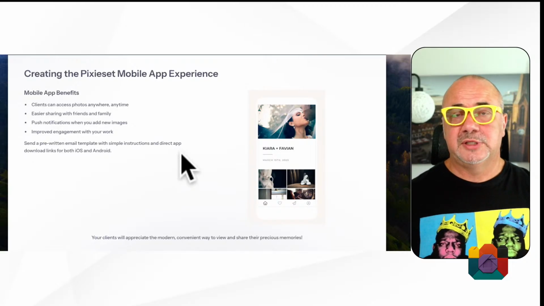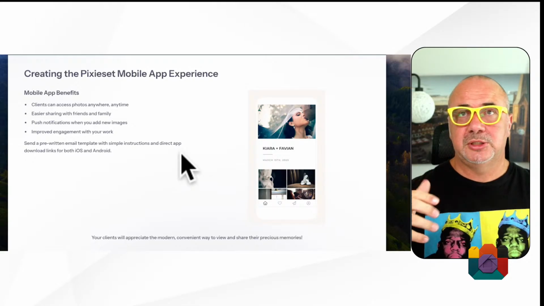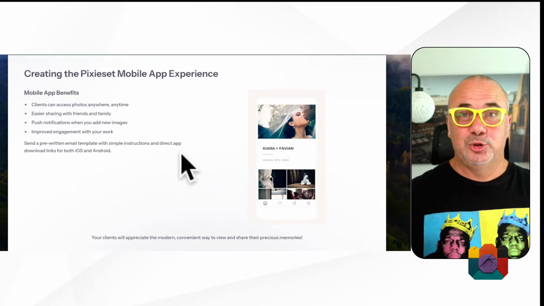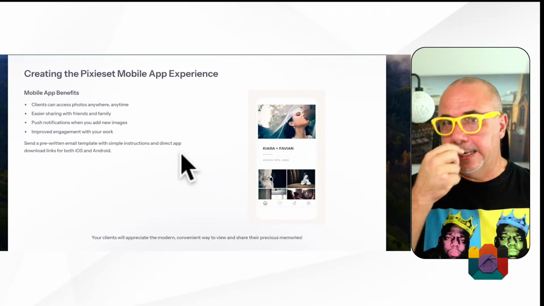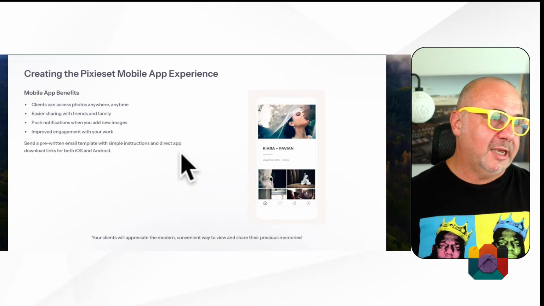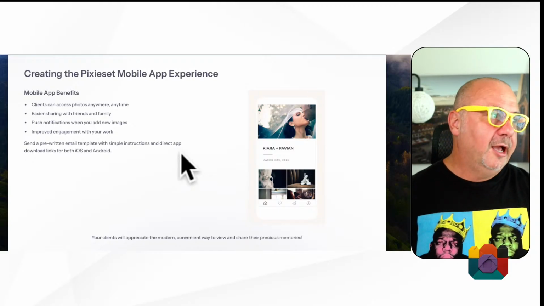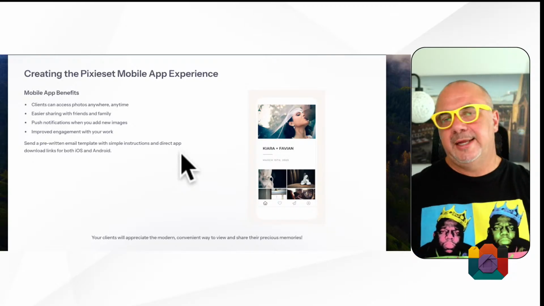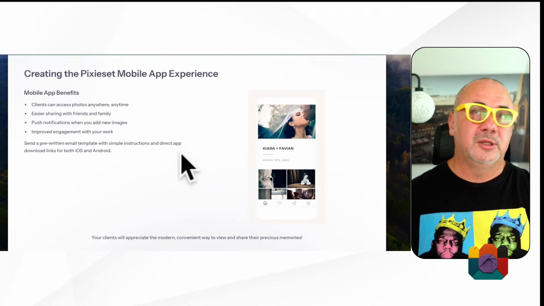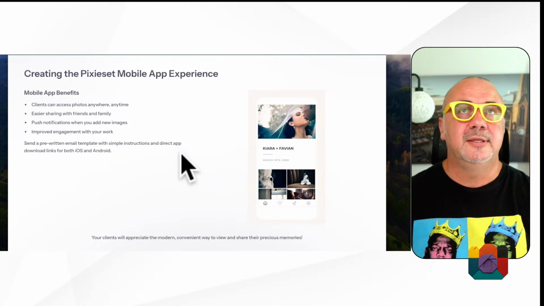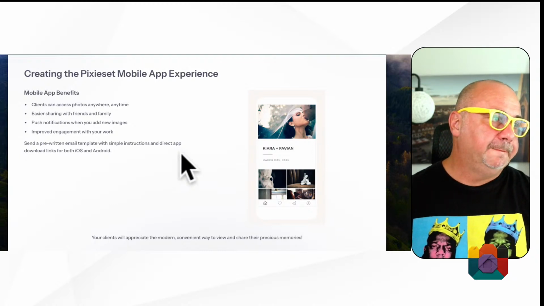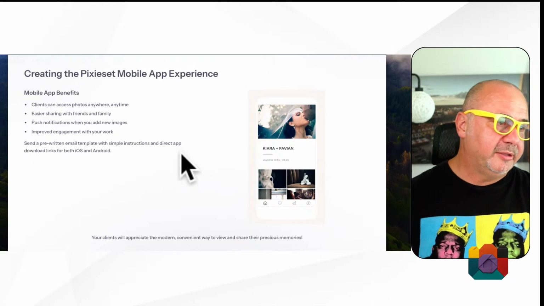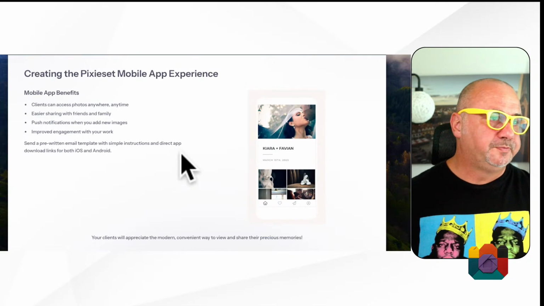I know some photographers like to control it. They upload some images, wait a little bit, then push more, and it just reminds the client that you exist, which is a nice way of marketing. And it improves engagement with your work. Like I said, the more they look at your work, the more you stand out in their mind. There are also pre-written email templates, which we'll cover.